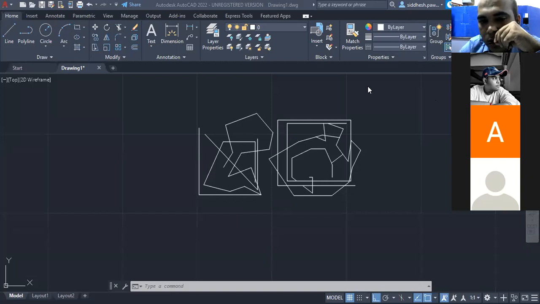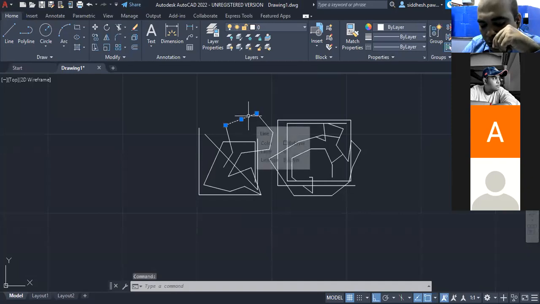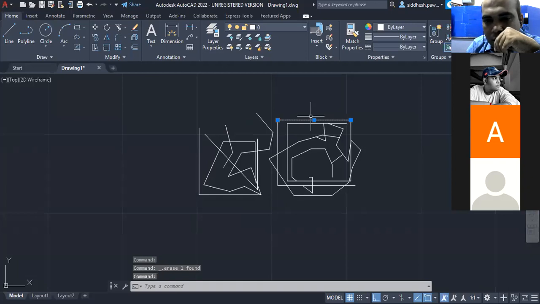Now I got the question: can you please explain once again how to delete a single particular line? What you have to do is select or click on that line and then press delete. That's all. It's very simple. Simply left click on the line and then delete. That is the way of doing it.